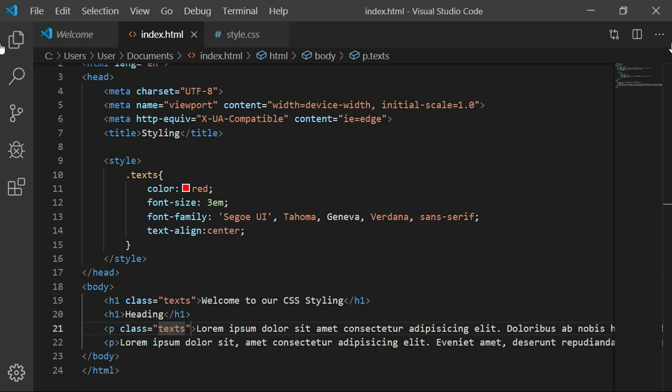So this is basically what you can do with text. You can change the color, you can increase the size, you can change the font family, and you can even align the text.